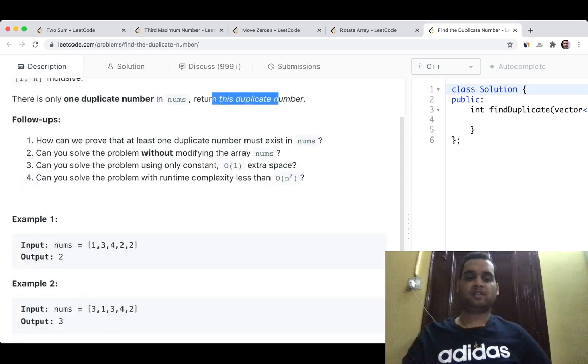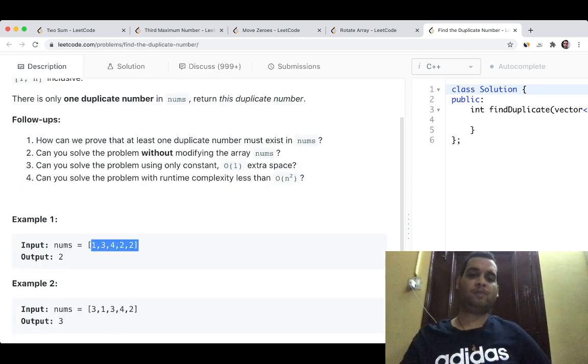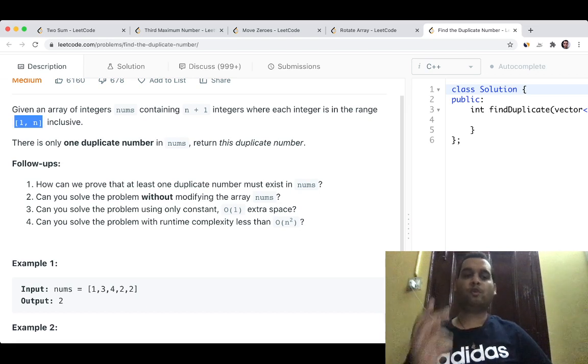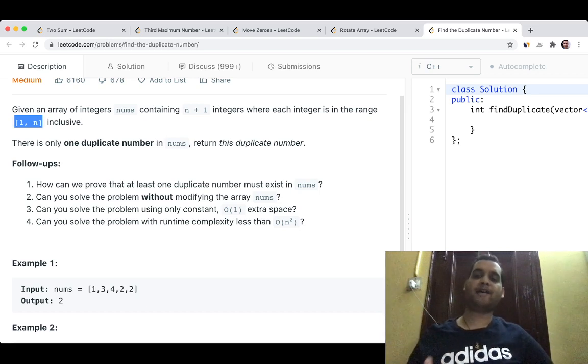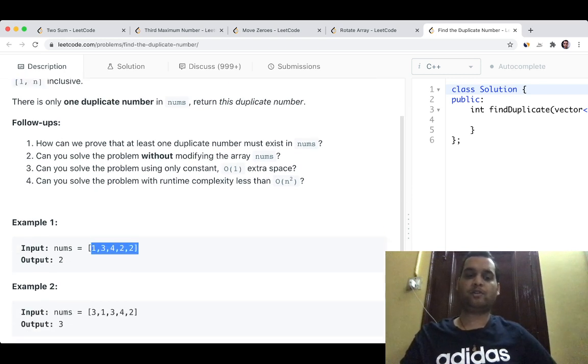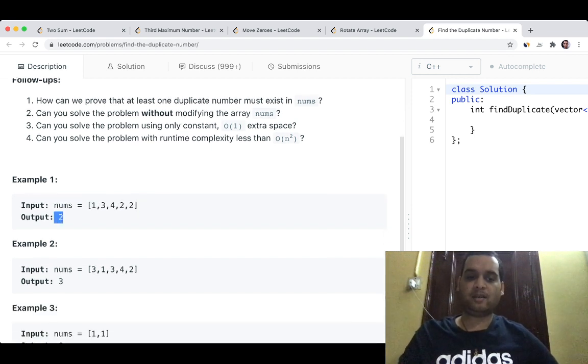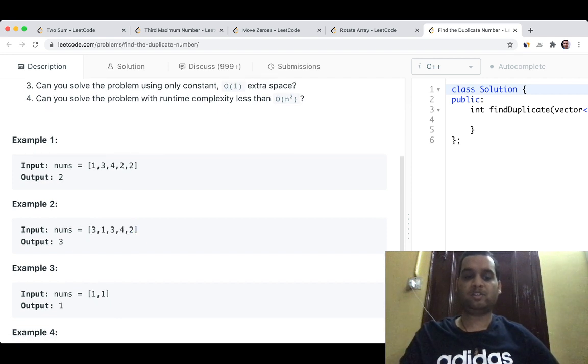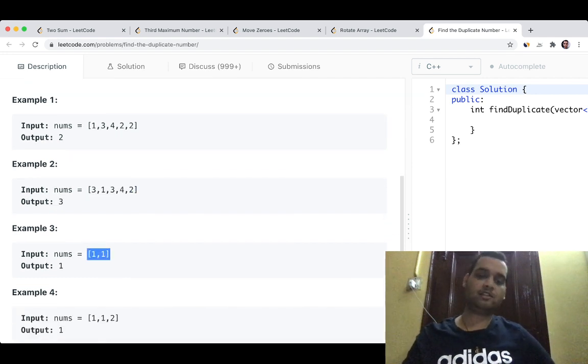So for example, this is an array of size 5, n plus 1, so n is 4, and the individual numbers can only be 1 to n. But if n plus 1 elements are there, you need one more number. So out of 1 to n, any one number has to be repeated. Here n is 4, so 1, 2, 3, 4 is there, but 2 appears 2 times, so 2 is given as output. In this one, n plus 1 is 5, so n is 4, 1, 2, 3, 4, and 3 appears 2 times, so 3 is the output. Similarly, here n plus 1 is 2, so n is 1, so only 1 can be there and 1 is repeated as well.